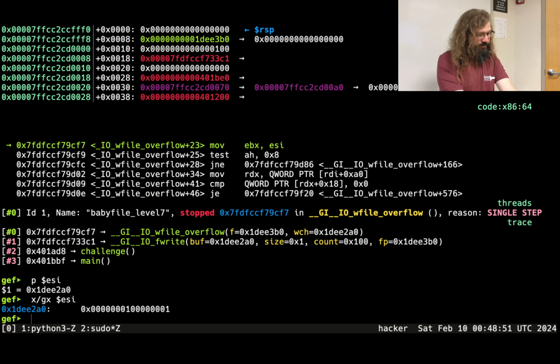First check, second check. Somehow we got one more. RDX plus hex 18. Yes, okay, all right, it is now 0. Cool. Hooray! Now we get into the do alloc buff. We have made it.